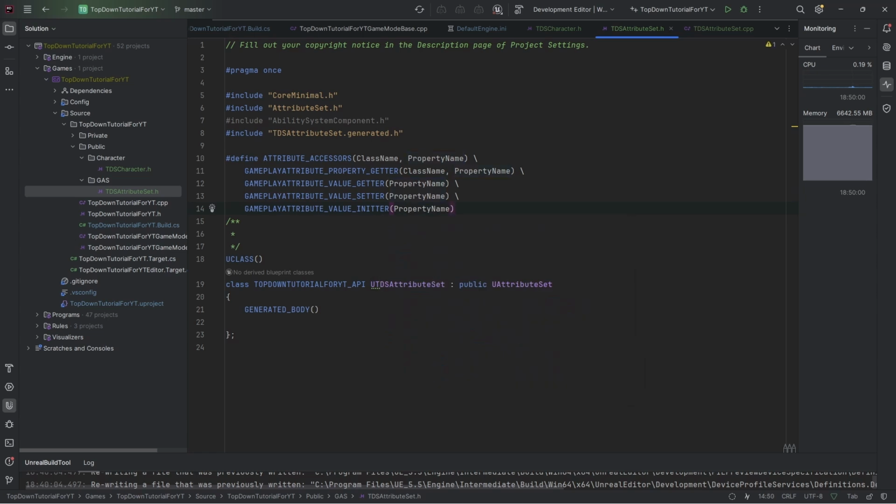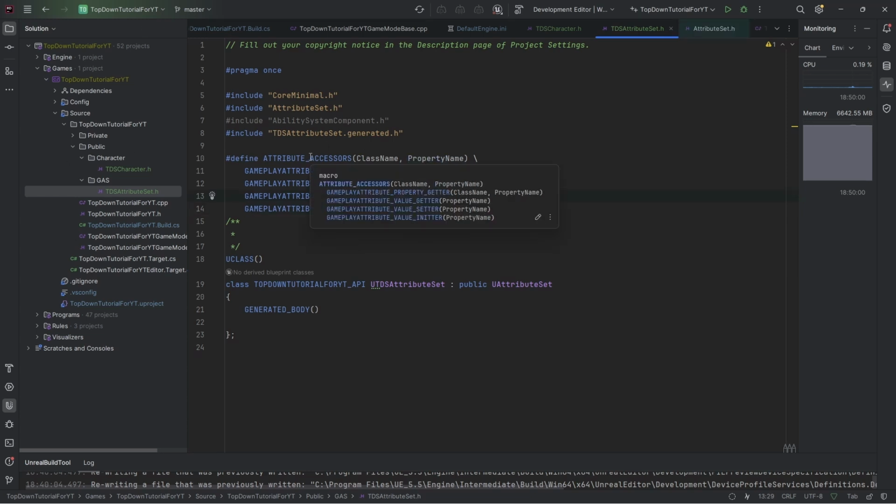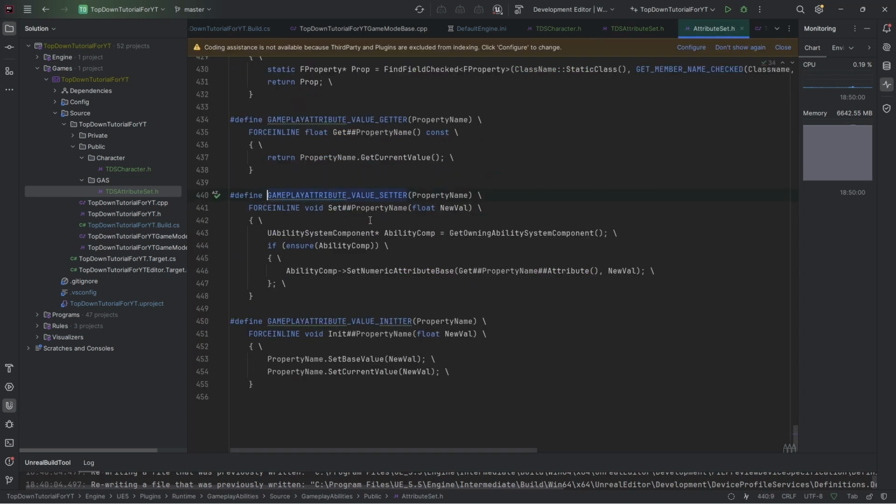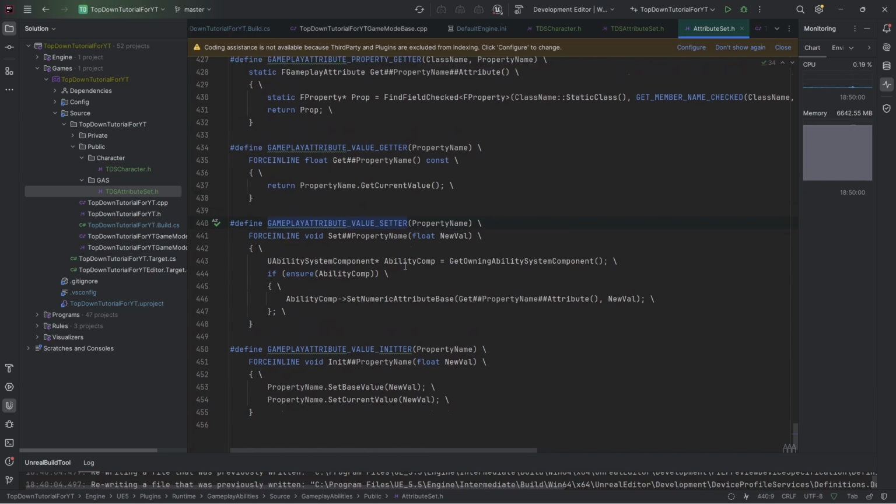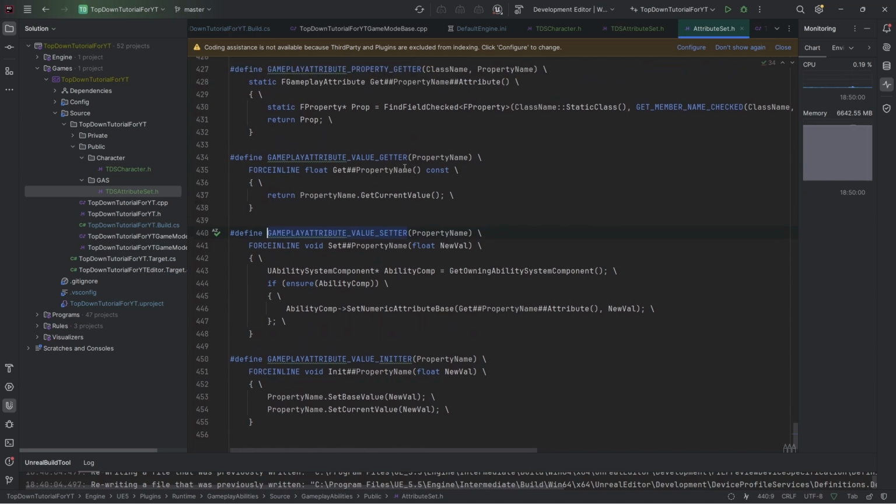Using this macro will make it much faster to describe properties. The preprocessor will replace that macro with useful functions for our properties. For example, the GAMEPLAYATTRIBUTE_VALUE_SETTER macro updates the property using the ability system component, so we don't need to write the logic manually every time.